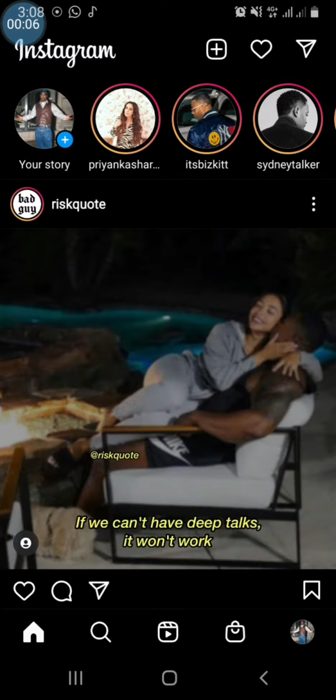So guys, let me show you how you can get your Instagram blue icon if you want to really be a specific user, or maybe you're a celebrity, artist, or whatever. So this is how it goes.